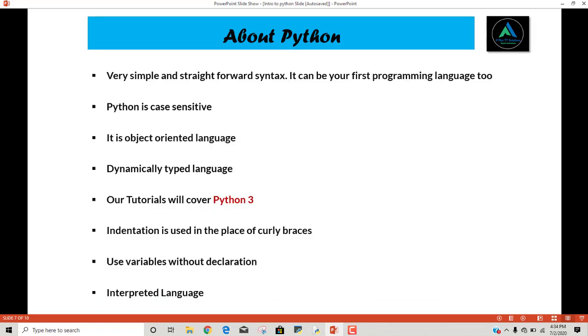So let's talk about the features of Python. Python has a very simple and straightforward syntax. It can be your first programming language too. Unlike other programming languages, Python does not have multiple solutions for a single problem. There is only one solution for one problem, not like other programming languages where we can solve any problem in multiple ways. This is a good point for Python because it makes Python very simple to understand and to learn.